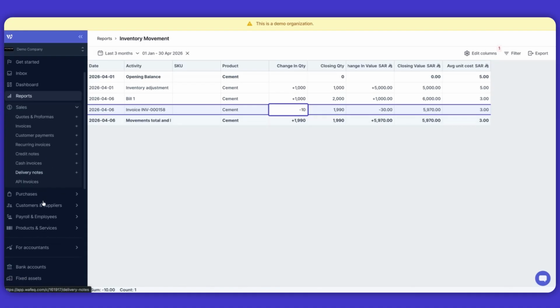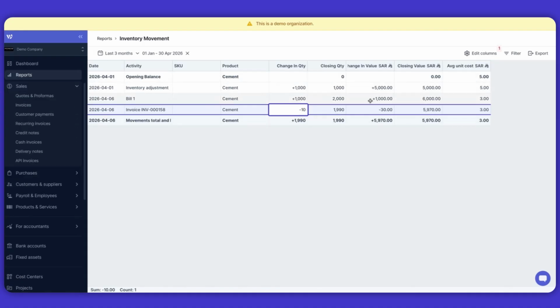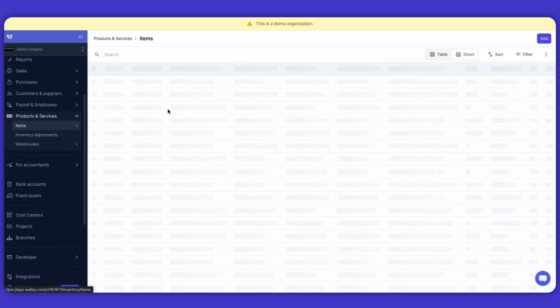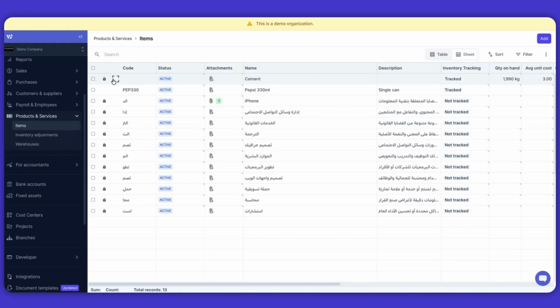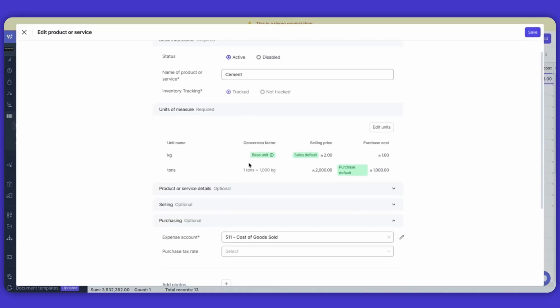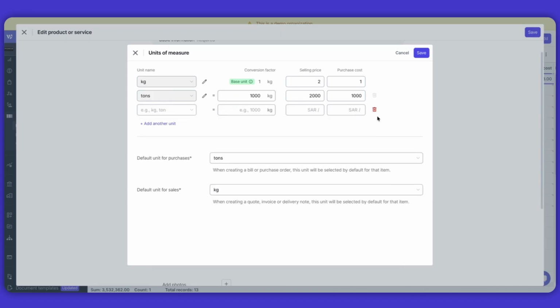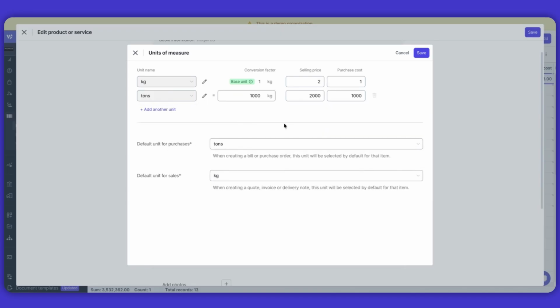Now, once you've used a unit of measure in anything, even like it's a line item on a draft invoice, you cannot change it anymore. So if I go to items here, okay, so if I click edit units here, I cannot modify this. I should not be able to modify this either. You can still add more units, and you can of course change the defaults, but you cannot edit units that have already been used in transactions.